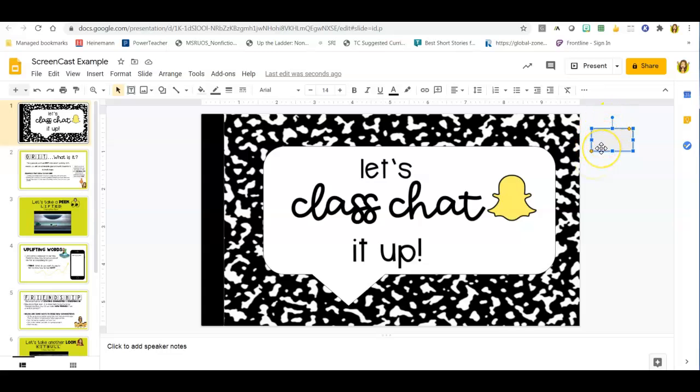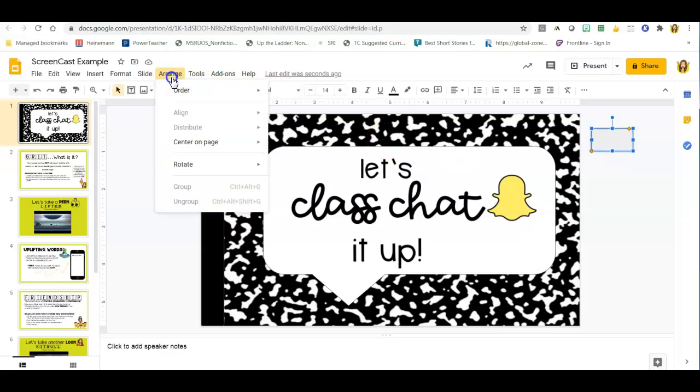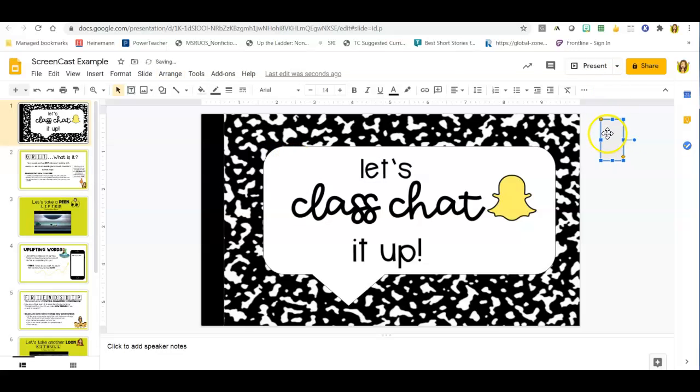And then what you'll do is make sure that it's highlighted with these little blue squares. If it isn't, it'll look like this. You just click back on it to highlight it. You'll go up to Arrange. You'll go to Rotate, and you'll rotate counterclockwise 90 degrees so it actually looks like a tab that's on the side of a binder or whatever it may be. So you can see here that I have that tab set up.